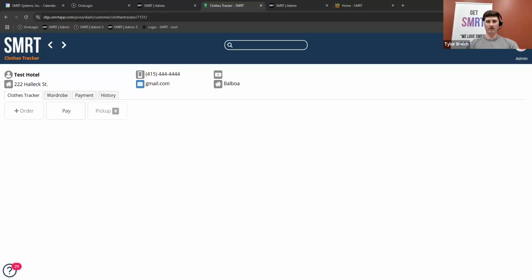Let me go ahead and share my screen really quick. This is just a test customer, but I'll show you the things to look out for and kind of where to start. Ultimately this comes down to how you're going to be processing each transaction, each pickup and delivery. Some people will break it down by department because it's a rather large building, say towels or guest bedding, stuff like that.